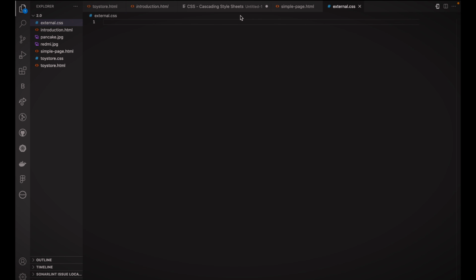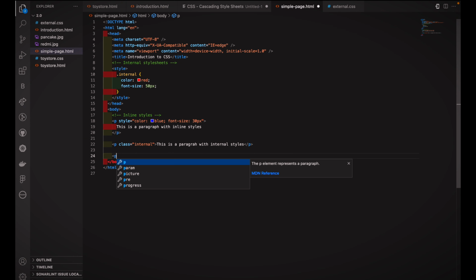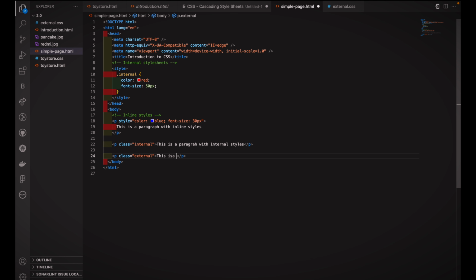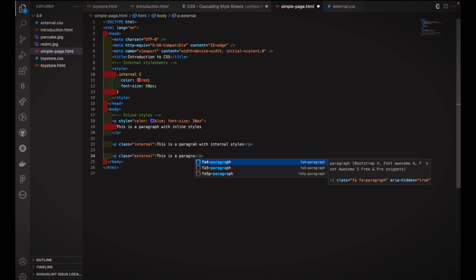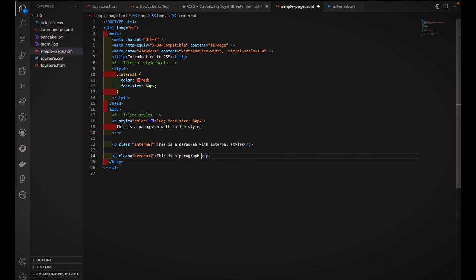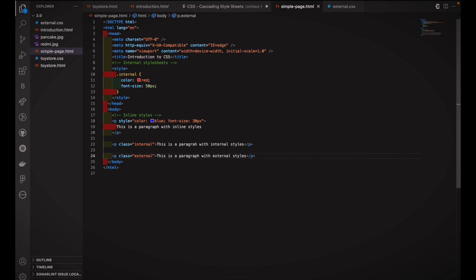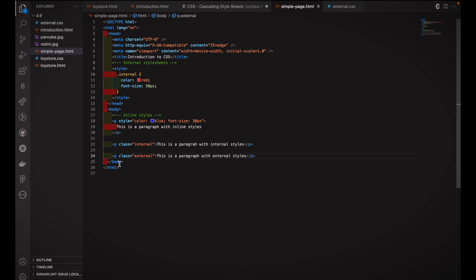Now let's start by linking this external CSS. Okay, before that, let's create another paragraph and name it p. Give it a class of external. This is a paragraph with external styles. Save this. Let's reload the page. Nothing happened. Okay.